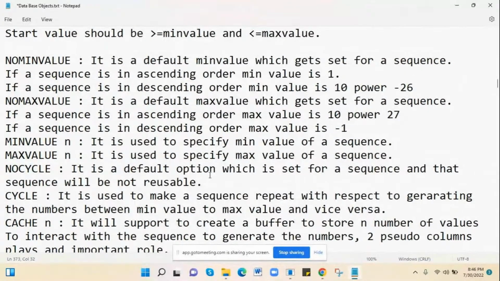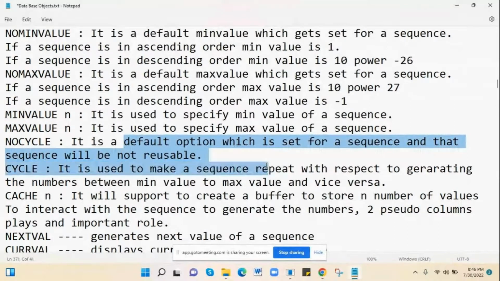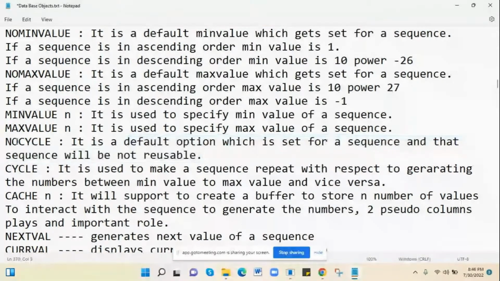And we have minimum value, maximum value, no cycle. It is important. It is a default option which is set for sequence, and that sequence will not be reusable. Like after 9999, if you are using no cycle, we cannot use 0001 or 0002 again because it is already allocated. This is about no cycle.